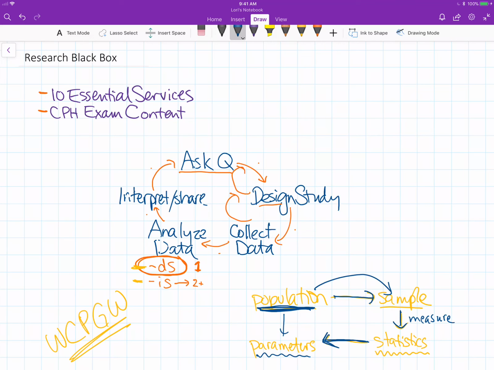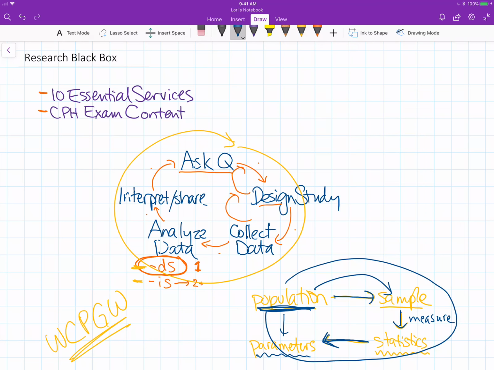So think about both the process of how we go around this circle, and then also the process of the actual statistical thinking, where we really want to be able to say something about a population, but we have to use a smaller group of individuals. So both of those things are important pieces of the research black box.